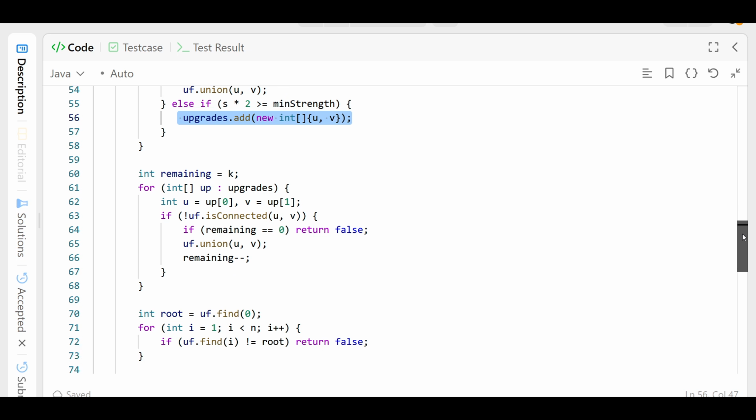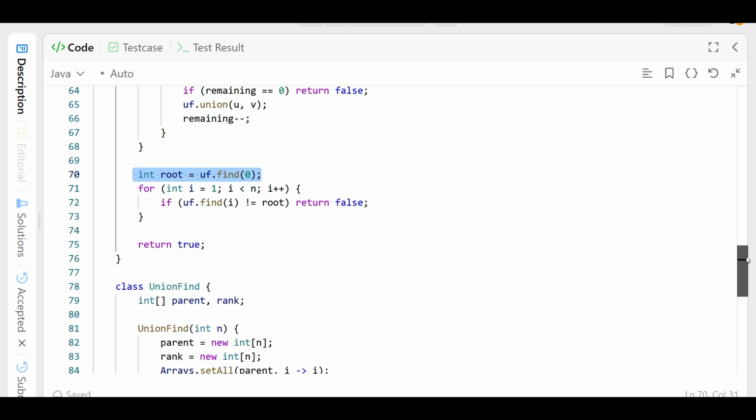The remaining is k. To check the remaining, you will go through all the upgrades. You get upgrade u and v. Check if it is not connected. If remaining is 0, return false. Otherwise connect it and decrease remaining, remaining minus minus. Then we'll initialize the root and check all of the nodes. If any of them is not equal to the root, return false. Otherwise return true. It tells you whether it is connected or not.